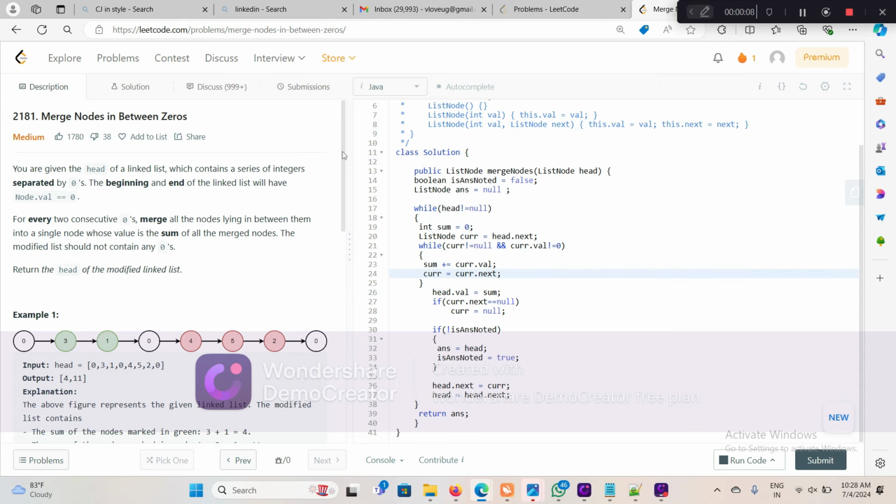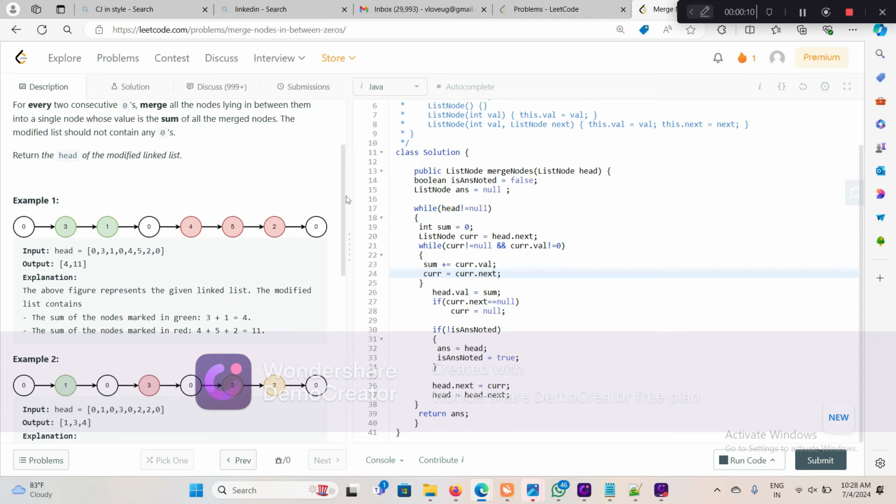Today we're going to solve this problem, merge nodes in between zeros. Basically, a singly linked list is given to us, and there are multiple nodes, but some of them are zero-valued nodes. So we have to get the sum of all the values lying between those consecutive zero nodes, and then replace them in the resultant linked list. We have to replace those sums with a node, and we don't have any zeros in the resultant linked list. So let me explain it better in the diagram.